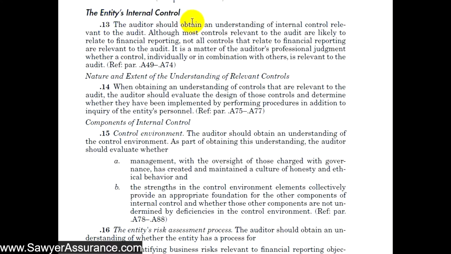So they might have several controls that might be financially related, but they might not be relevant to our audit, and in that case, we don't necessarily have to gain an understanding of those controls. But just like everything else in the audit, it's up to our professional judgment to determine whether a control is individually or in combination with others relevant to our audit.